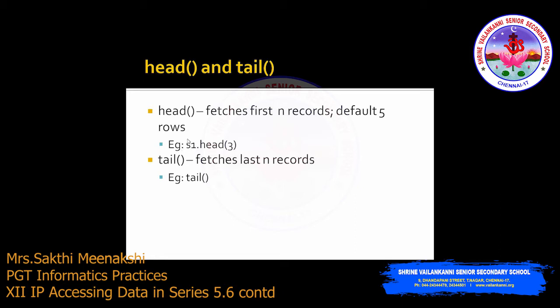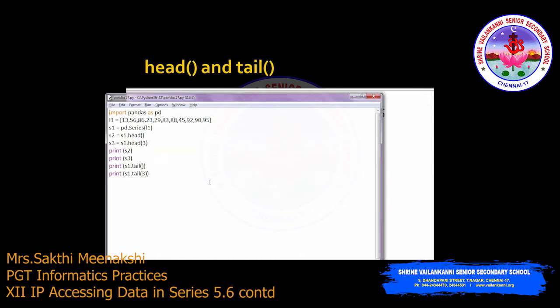So you call this method on the series object. You can pass an argument or you can give an empty argument. So this head function fetches the first n records. Next we have the tail method. This method fetches the last n records. For example, you can give it empty or you can give it with an argument. Let's see this with an example.